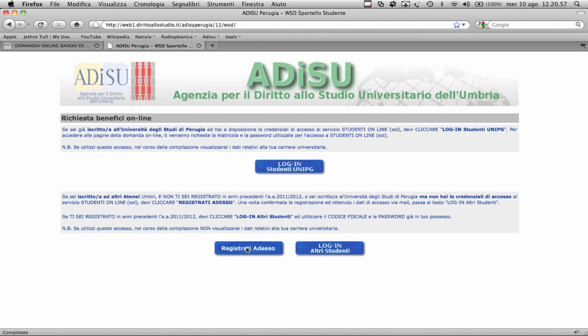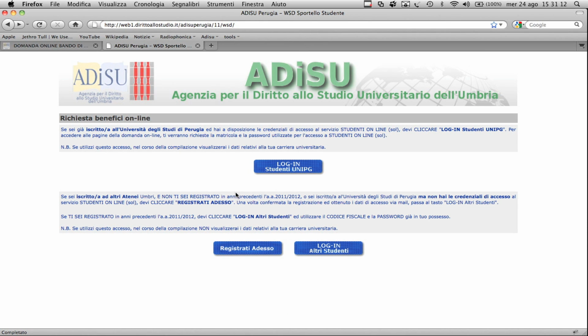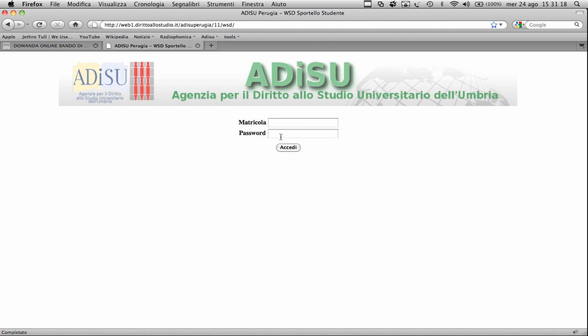The Richiesta benefici online's page allows you to enter through this service. This program has different registration options. Login Studenti UniPG. You can enter this page if you are already enrolled to the university's online secretariat service, Servizio Segreteria Online SOL UniPG. You can enter this online application form by using your matricola, university identification number, and the same password.